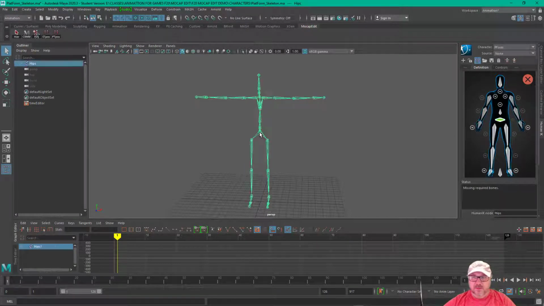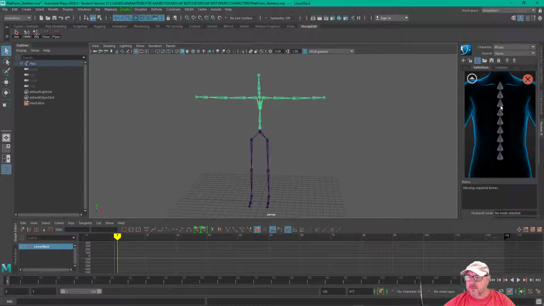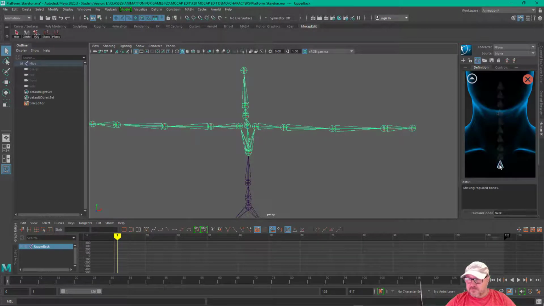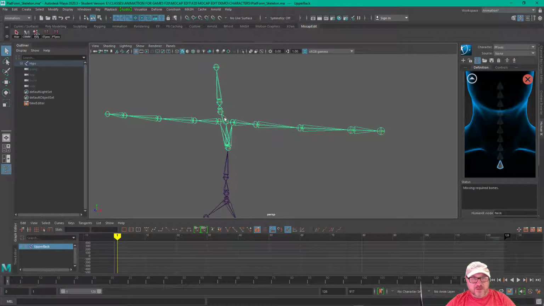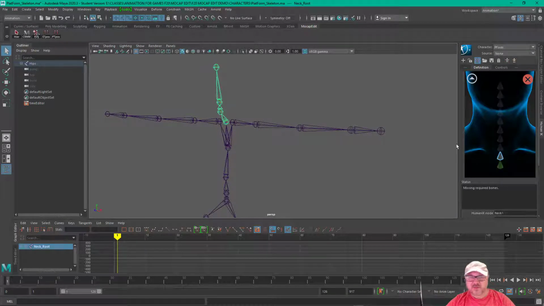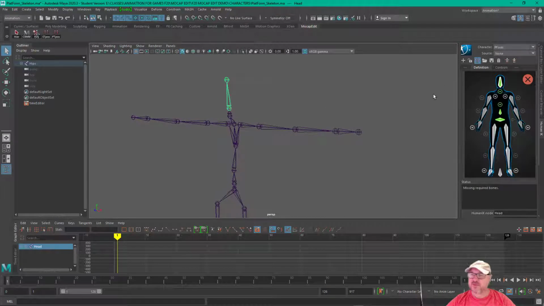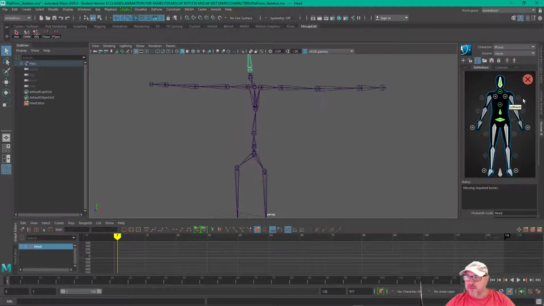And same thing, we're going to select the hips, spine, neck. Now this character has two neck joints. And that's the head joint. It's not this top one like we did in the previous remapping.